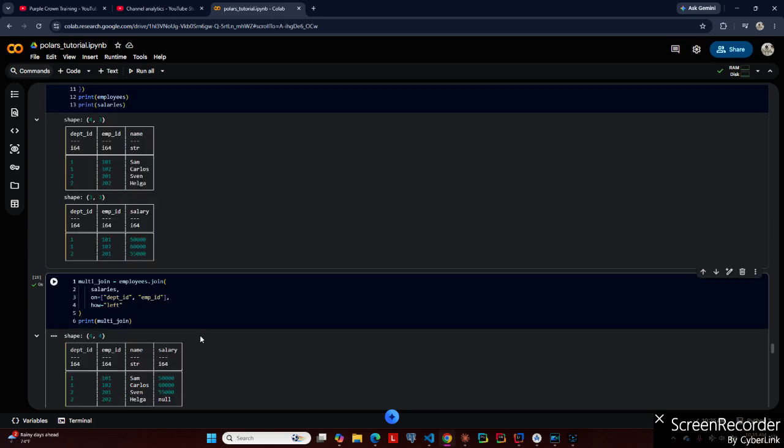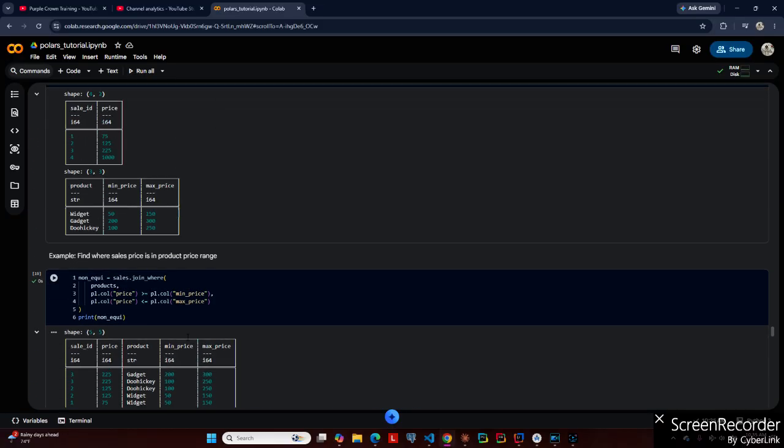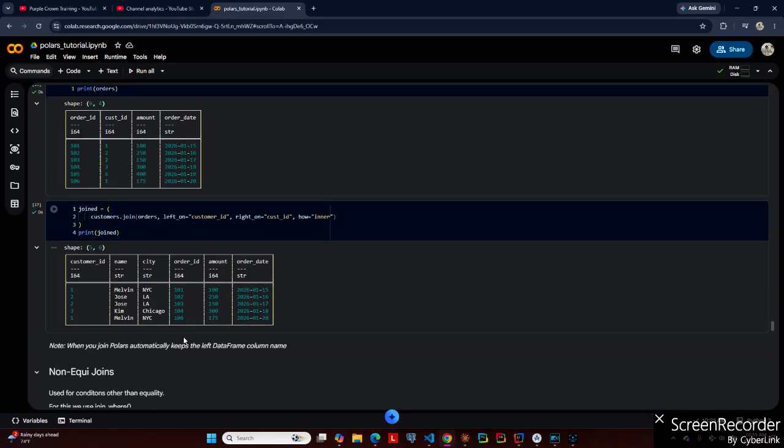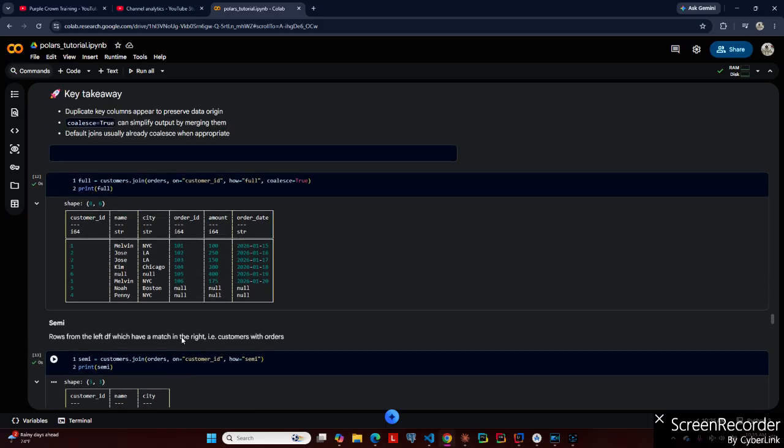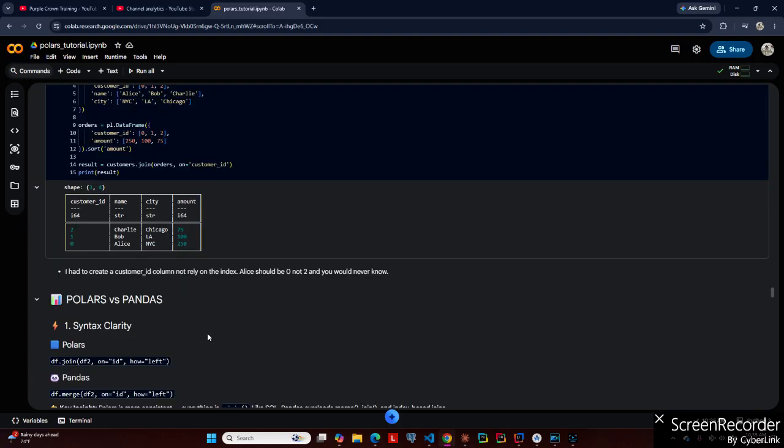So that is joins in Polars. They're a lot better than in pandas. They're faster, and you avoid the mistakes we made up here where we got the wrong ID to join on and you never know about it.